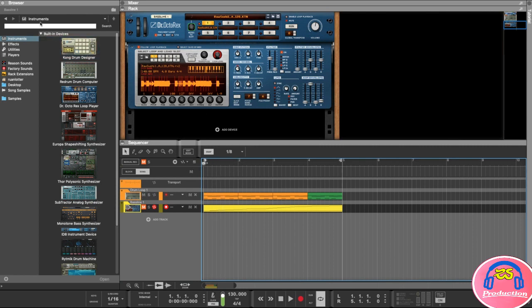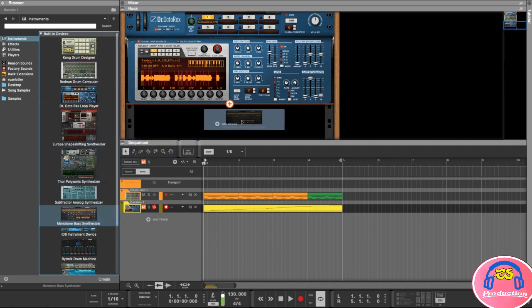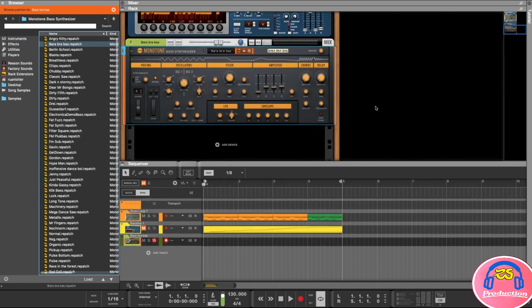So in our browser, you're going to go to Instruments, and then we're going to add one of these instruments to create a bass line. So I'm going to go with a monotone bass synthesizer, but you can follow along with any of the others if you want to give it a try. So I'm going to drag this one underneath my Dr. Octo Rex player, and there we have our instrument.